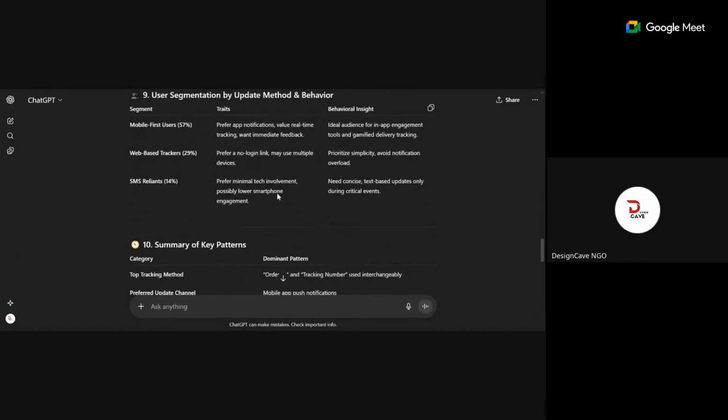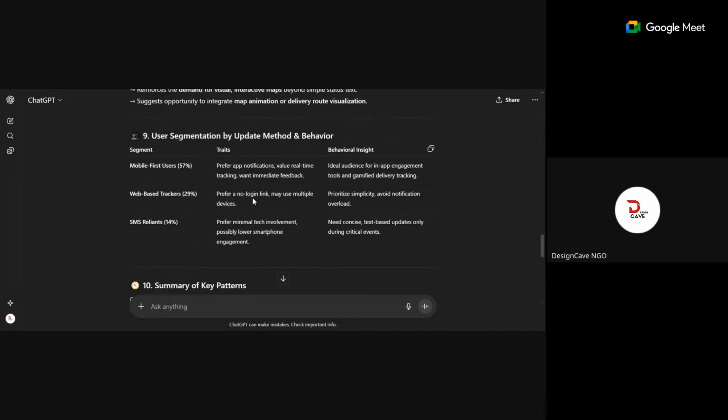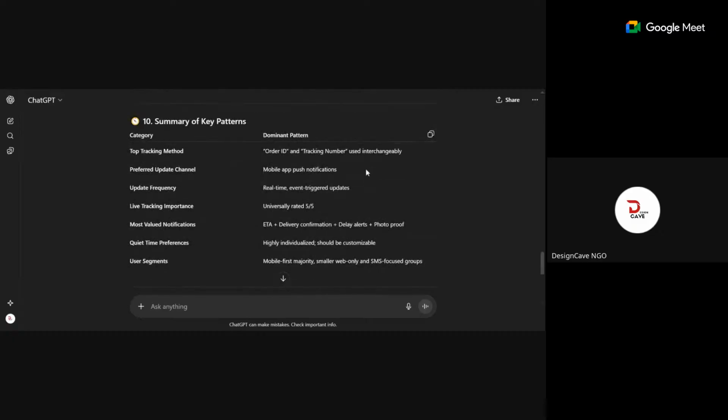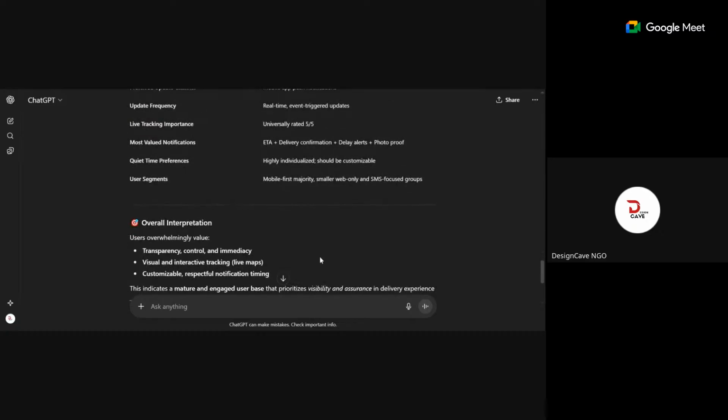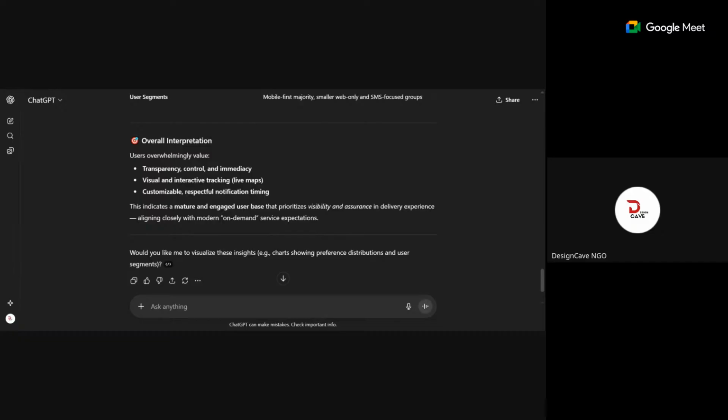So that's it. Now, user segmentation. For the mobile-first users, they prefer app notification, they value real time. These are the things we look out for. So, some summary of our key patterns: the user segment, mobile first. No matter what you are doing, they are not interested in your link. They want a mobile app that allows them to track. So can you see that in just 25 to 30 minutes, we've been able to summarize what exactly it is we want to analyze?